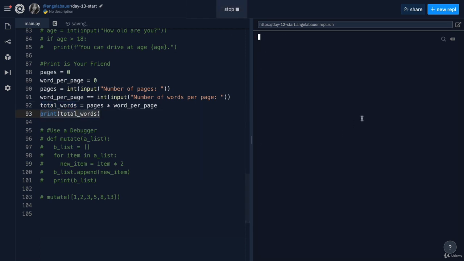But if we have a go, you can see that, let's say we have 45 pages making a booklet, and we have 250 words per page, and we get 0. So the output that's supposed to tell us the total number of words in the book ends up being 0. So what's going on here? How can we debug this? Let's go ahead and use print.